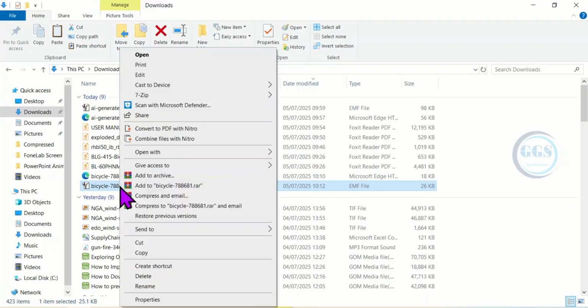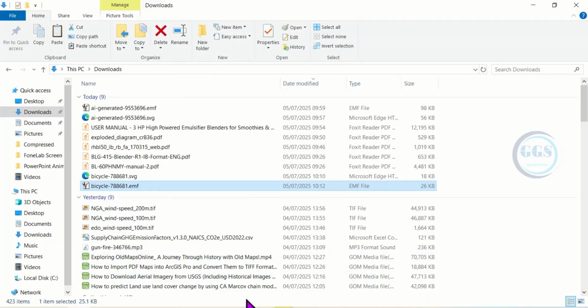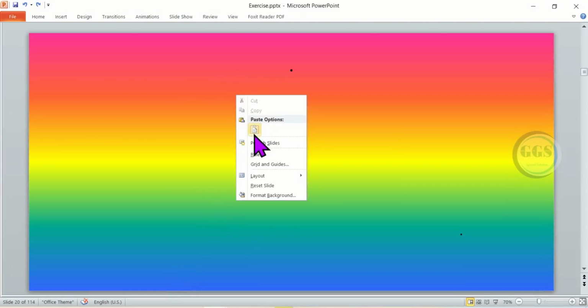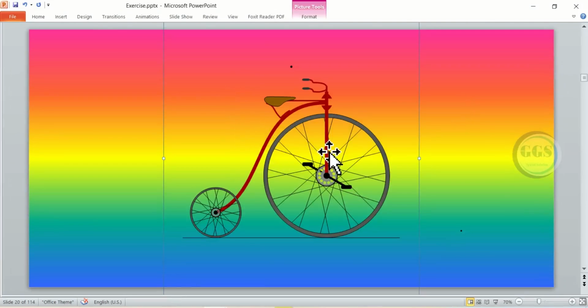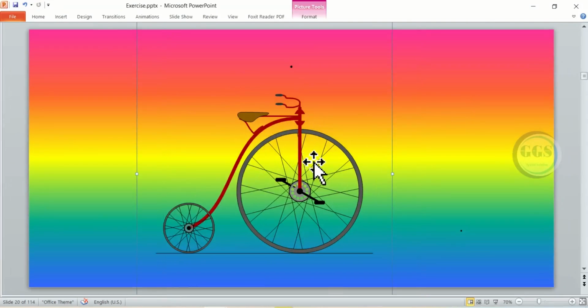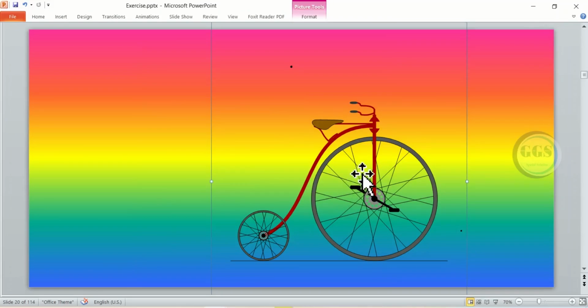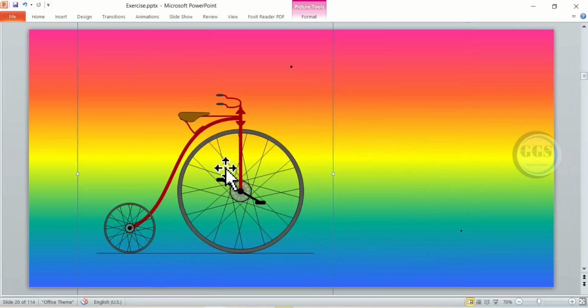So let's right click the EMF image converted and copy. If you now go to PowerPoint, right click and paste it. You can see our bicycle here. You can see we have successfully converted it from SVG to EMF.